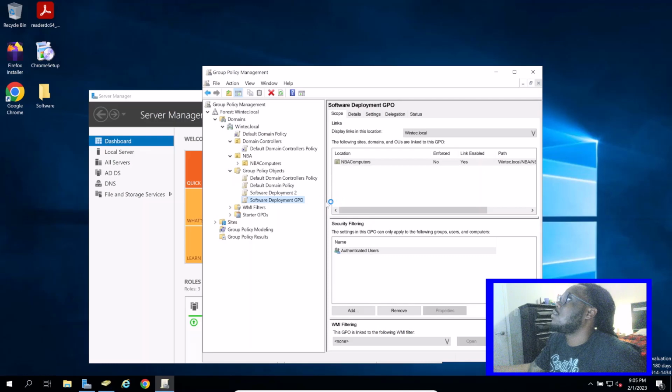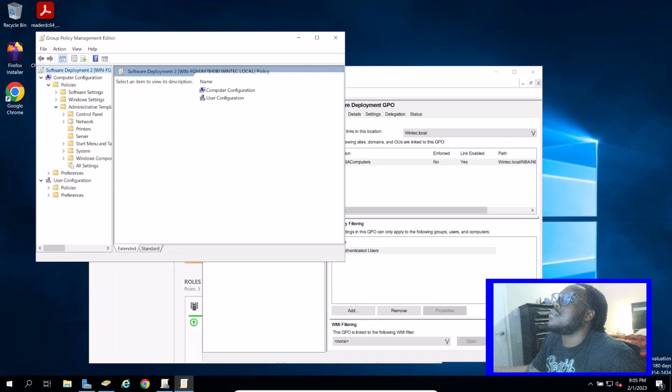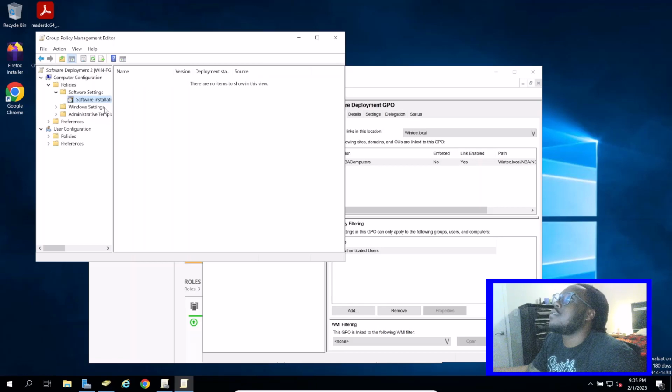We're going to go to edit. Alright, so this right here is where we add our software to what we're trying to do. So we're going to click down on computers. Okay. We're going to administrative templates. I'm sorry. We're going to go to software settings. Then we're going to software installation.